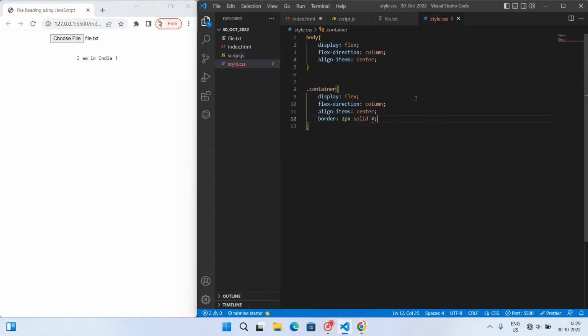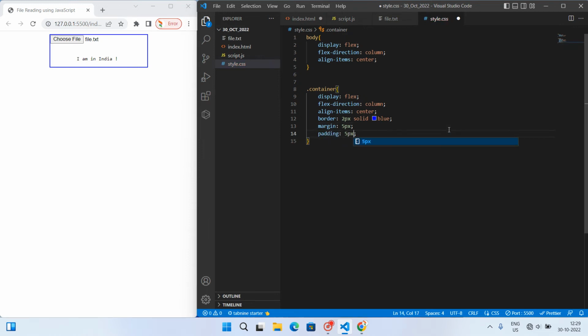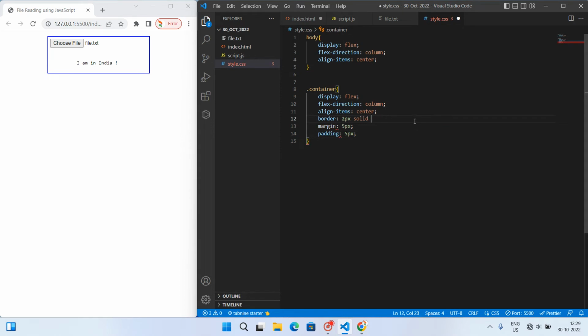Now let's give a border to this text, I am in India, a margin of 5 pixels, and padding of 5 pixels. Let's see now. So we are getting this. Say gold. As you can see, we are getting this as an output.